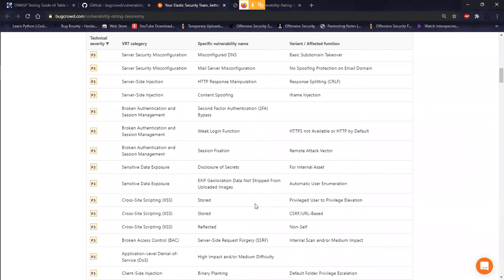P3, misconfigured DNS, mail server misconfiguration, which is SPF, no spoofing protection on email domains. Yes, this is the SPF vulnerability. So there are lots of vulnerabilities given over here. Just like XSS, privilege escalation, stored type, reflected.